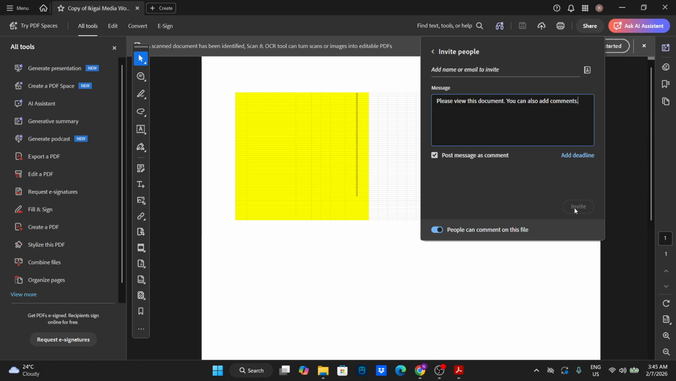That's it. You opened Acrobat, used the menu to open your file, confirmed it looked right, went to the Share option in the top right, added the email address of the person you want to invite, included a helpful message, and clicked Invite. Keep these steps handy, and sharing your PDFs in Adobe Acrobat will be fast, reliable, and professional every time.